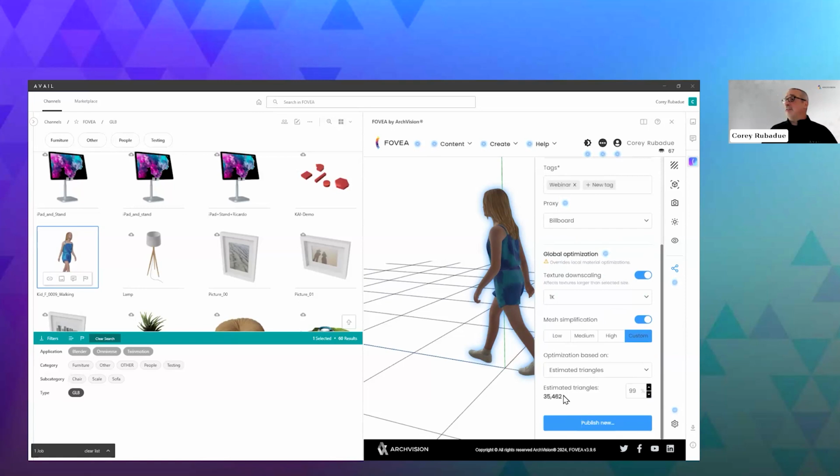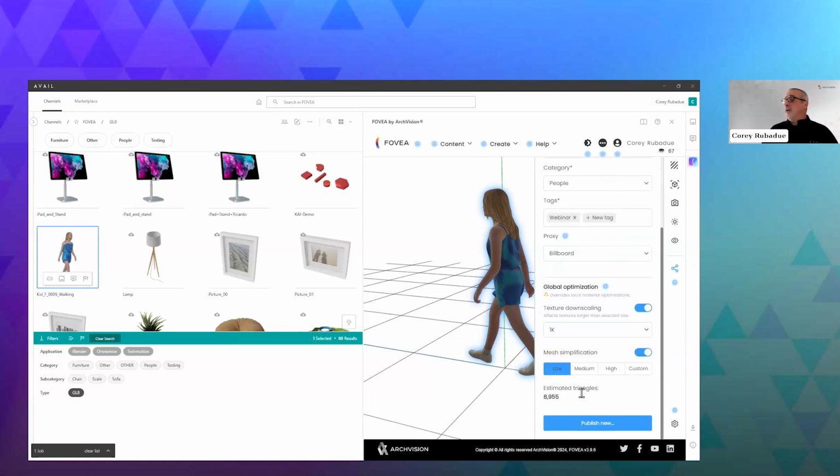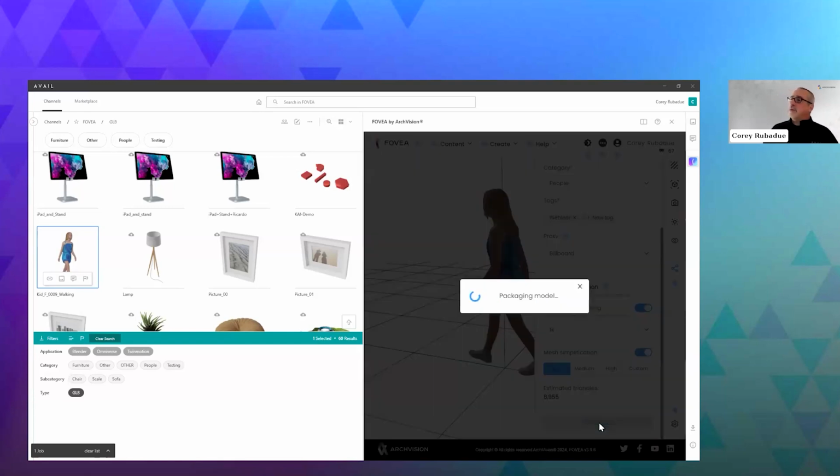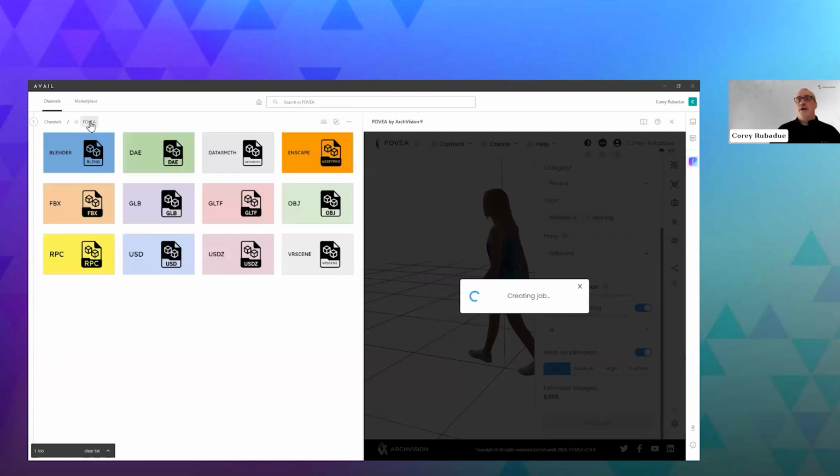For mesh simplification, in this case, this asset's at 35,000 triangles. I could bring that down to something lower, like around 9,000. This is a targeted poly count, we may not hit exactly that, but we're going to do the best we can to hit that triangle count. And now I can hit publish new. This is going to take that job that I'm running and send it up to our cloud and process this asset. While it is processing, I will jump back over to our FOVEA channel and talk about this channel as a bigger, broader channel.